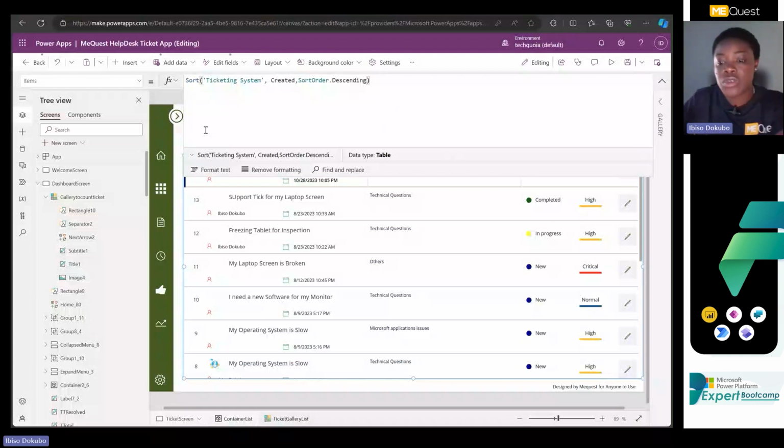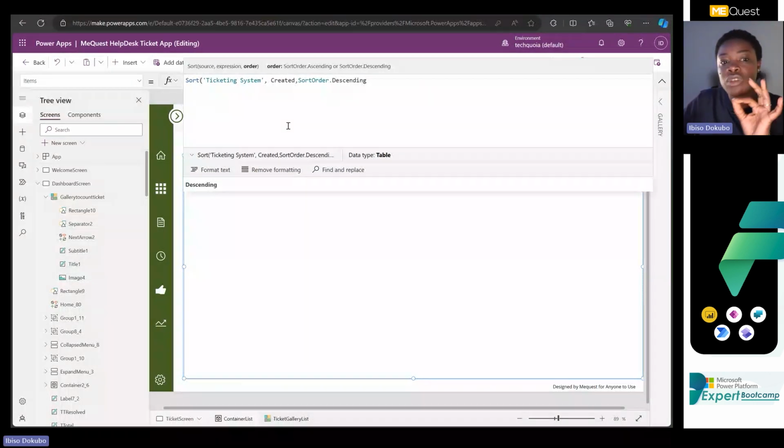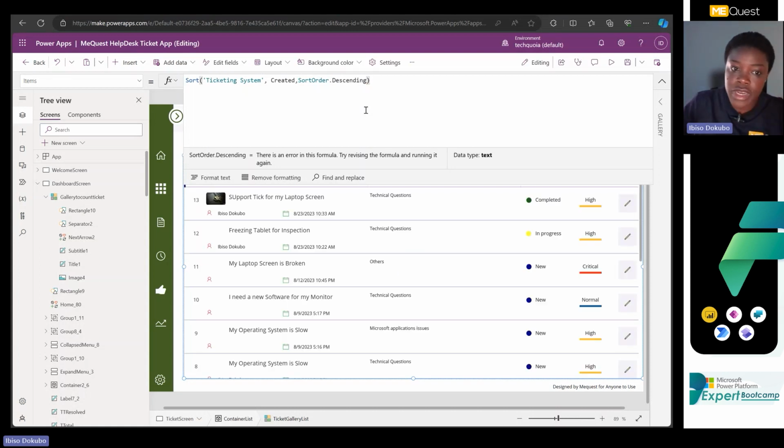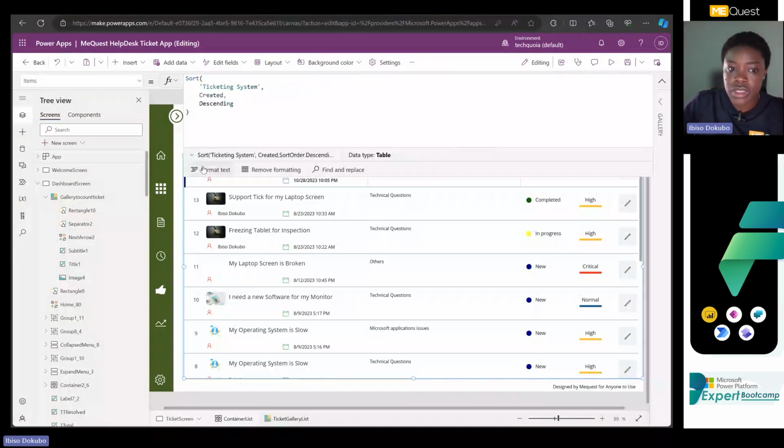Now that my code is correct, if you look, when the script wasn't correct, I couldn't even click this format text, like I told you, right? But now that the system understands that this is correct, I can now format my text. Formatting the text will make you understand what you're actually doing, to be honest. So if you look at the code now, we have the sort, we have the ticket system, and then we have the created. So the created is actually the date.